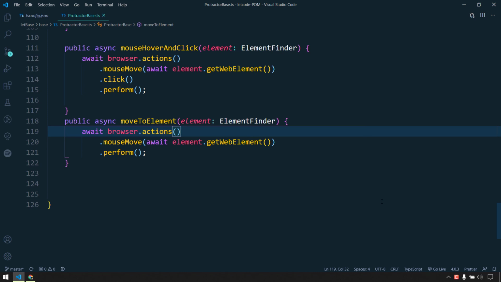And in the next video, we are going to write a few functions related to dropdowns. And after that, we are going to use all these functions and write a test script.